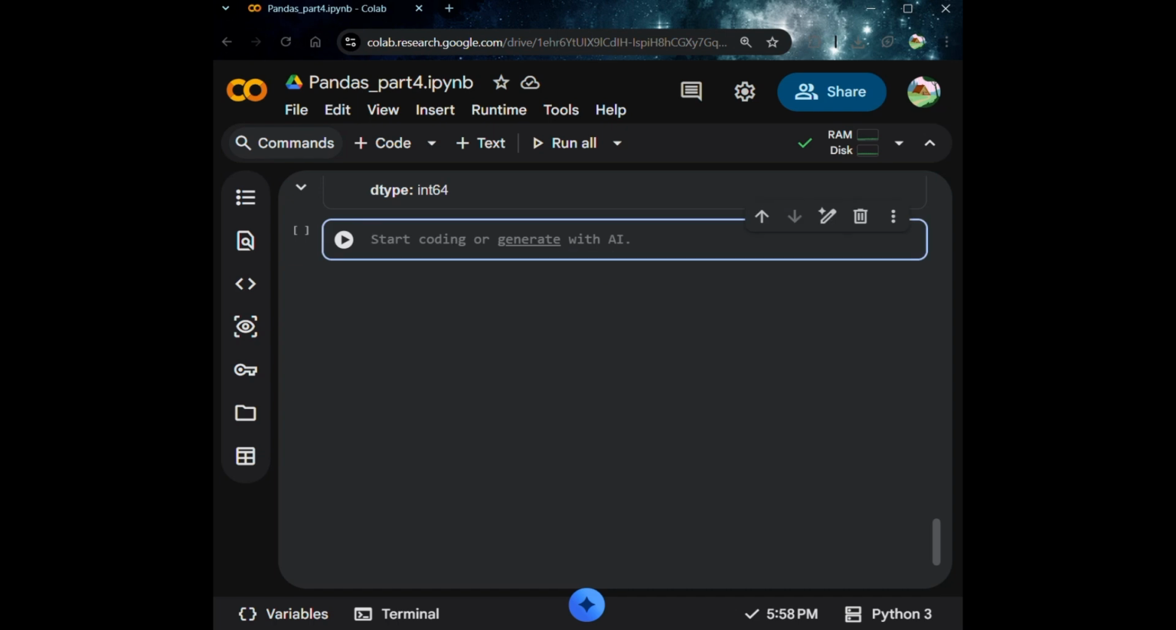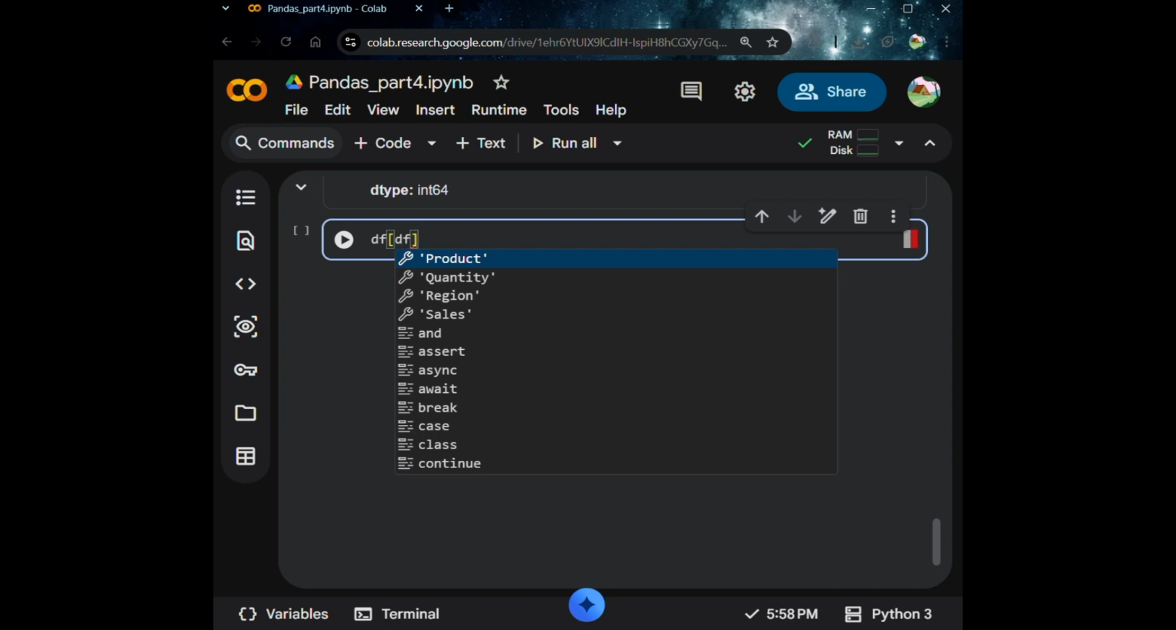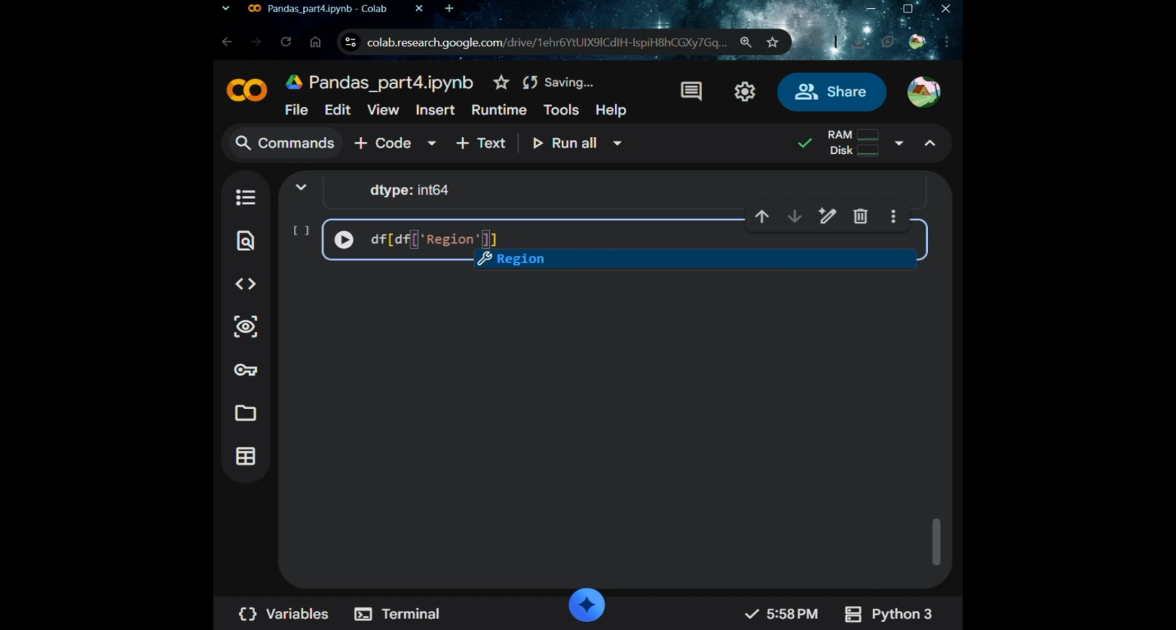Okay. Another thing we are going to do is GroupBy after filtering. So df square bracket df, and then open a square bracket again, region. If region is checking Asia, then dot GroupBy product sales and dot sum.